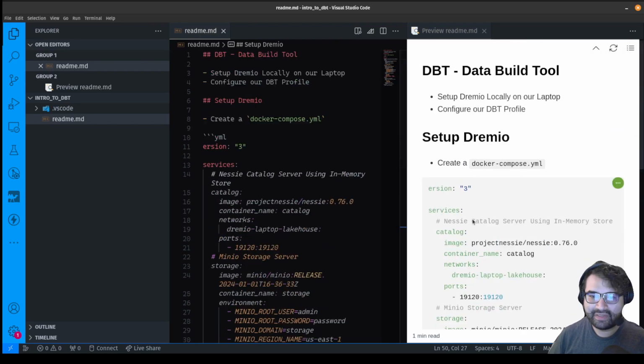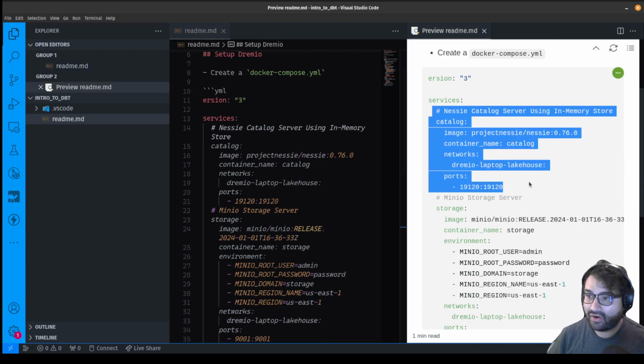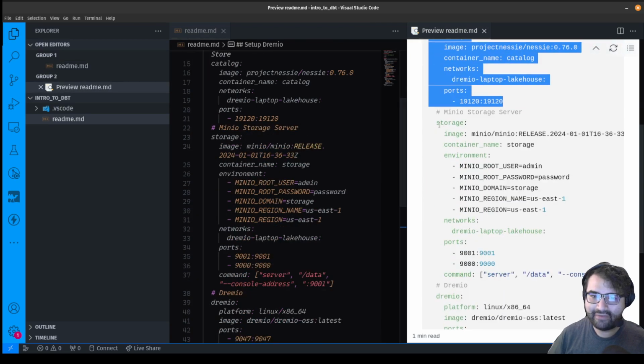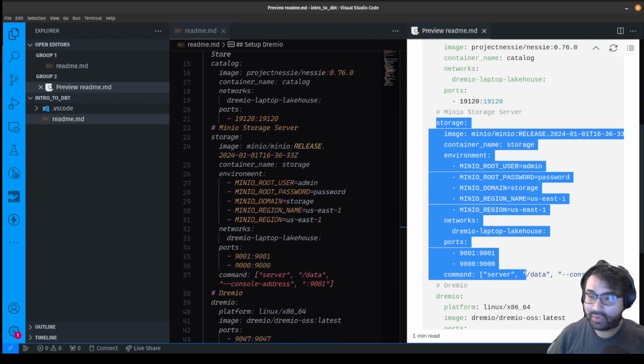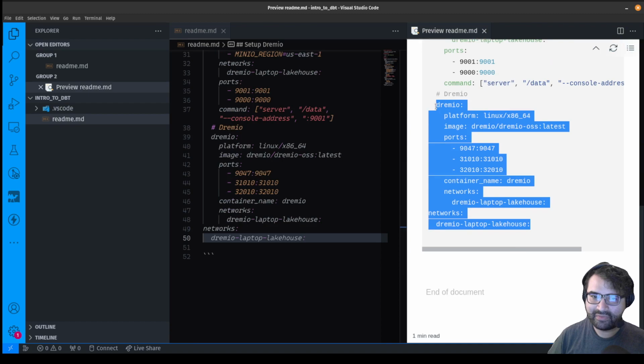As you can see over here, essentially what we're going to have is a Nessie catalog. That's going to be where we can catalog our Iceberg tables. We're going to have a MinIO storage, that's where we store our data files. And we're going to have Dremio. Basically, we're going to show how we can use DBT to orchestrate and automate setting up a lot of our data in Dremio.